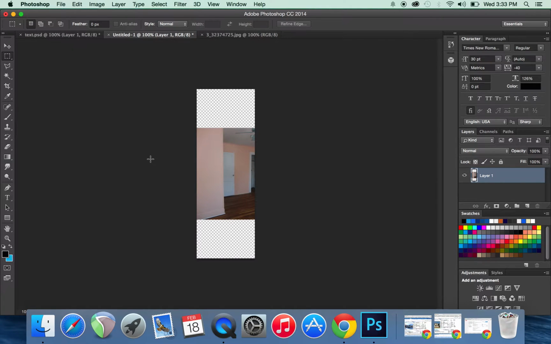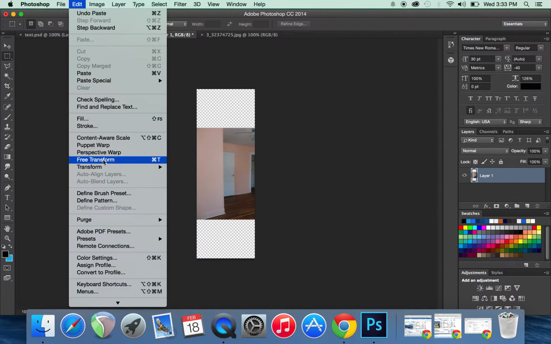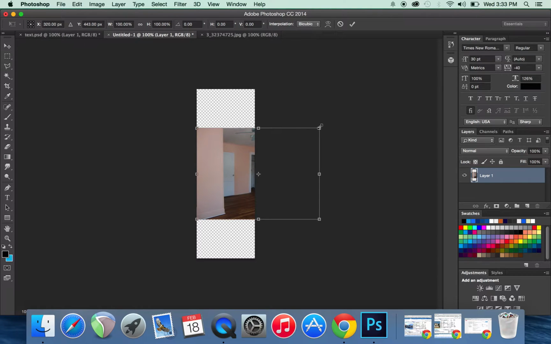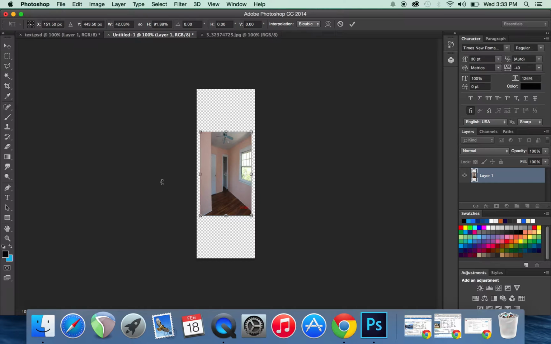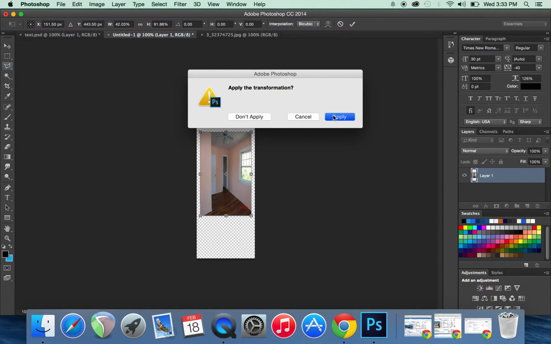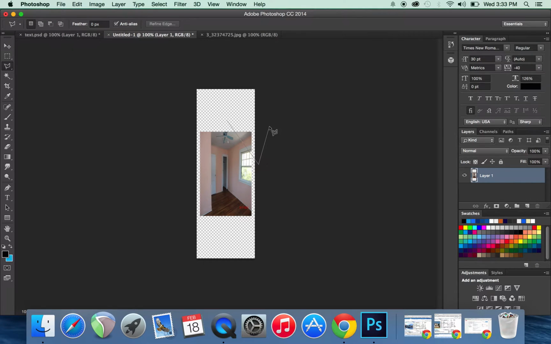Okay, now obviously it doesn't fit. So we're going to go in here, free transform, and mash it down in there just for the sake of doing something. Now we're going to cut some edges off of this thing. Apply. Let's say we didn't want this. We want an image that's going to sit over another image. We don't want all this extra stuff on it.